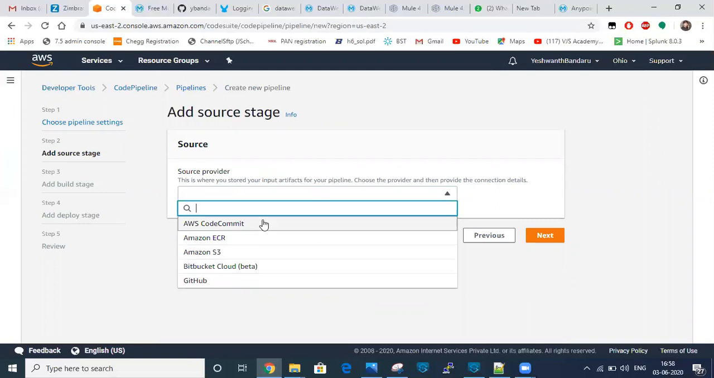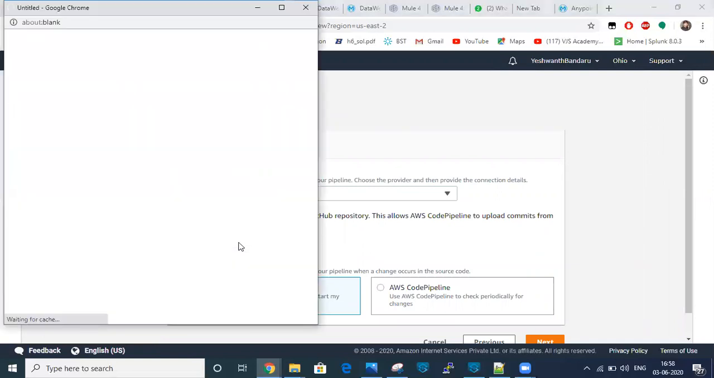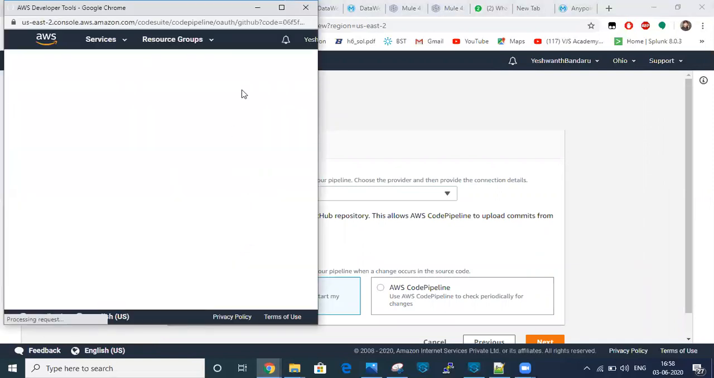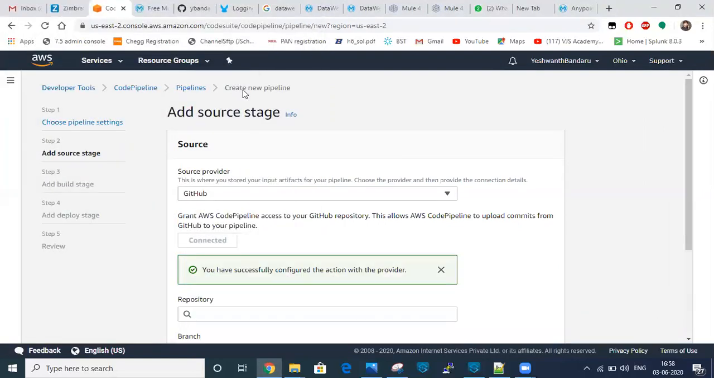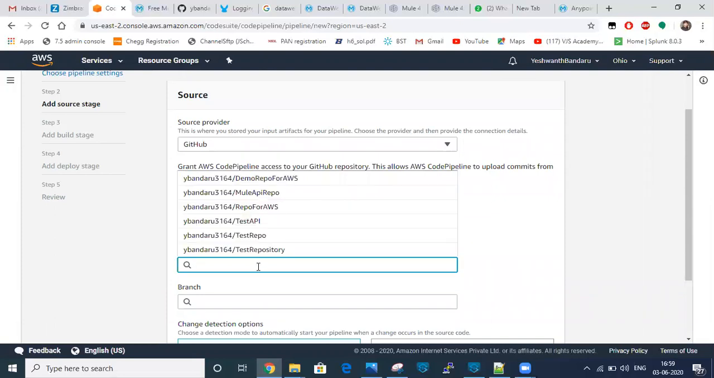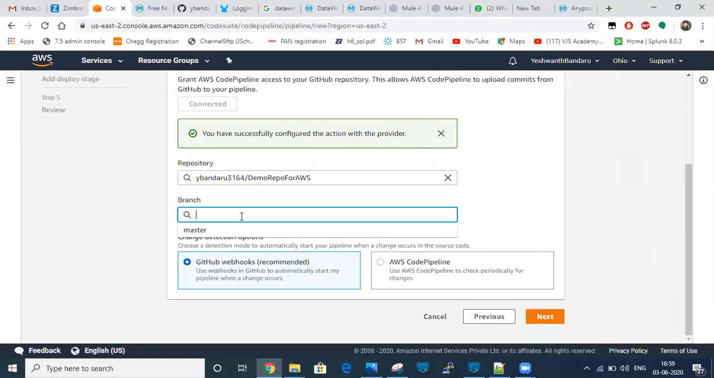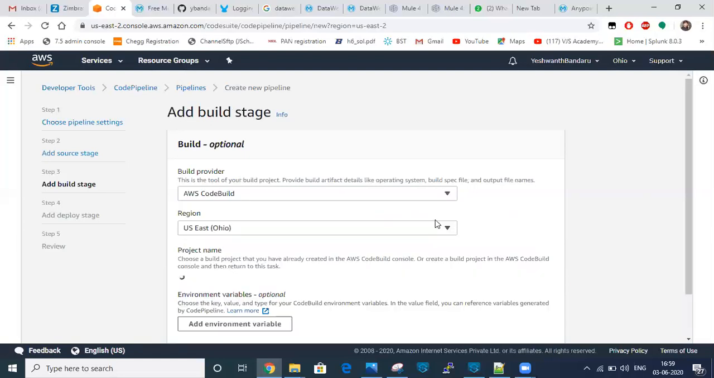If we commit the code in AWS CodeCommit, we can click on AWS CodeCommit. But now we click on GitHub, so we should come to the GitHub repository. Click on connect to GitHub repository. If you are connecting GitHub for the first time, it will ask for the credentials. I already connected to GitHub, so it won't ask for any credentials now. I want to set the repository. I have created the repository demo repo for AWS, and I want to set the branch as master and click on next.